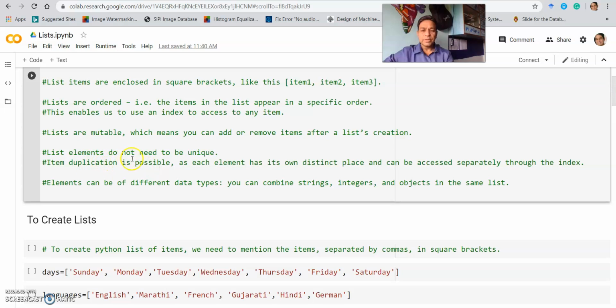Further, list elements do not need to be unique. It means that item duplication is possible as each element has its own distinct place and can be accessed separately through the index. You can type the list like this: 1, 3, 5, 5, 5, 3, 1, 2. So you can type a particular item any number of times because each item has its own place and it will be accessed through that place only. That is called as indexing. Elements can be of different data types. So we have studied what is data type. It can be strings, it can be integers or objects in the same list.